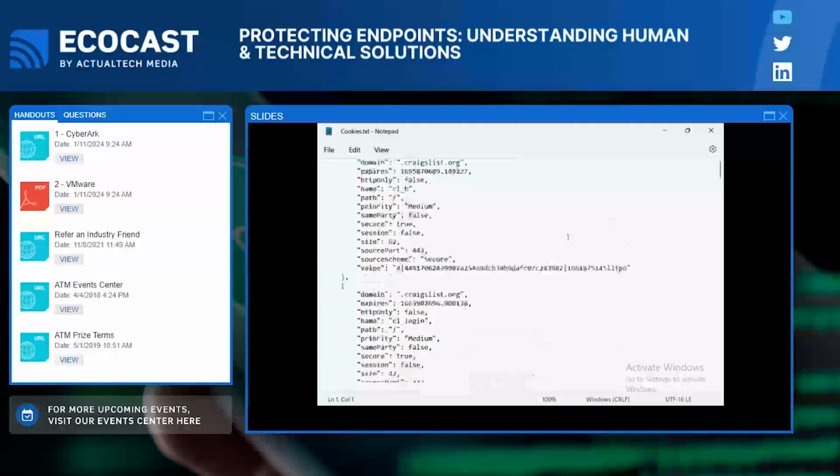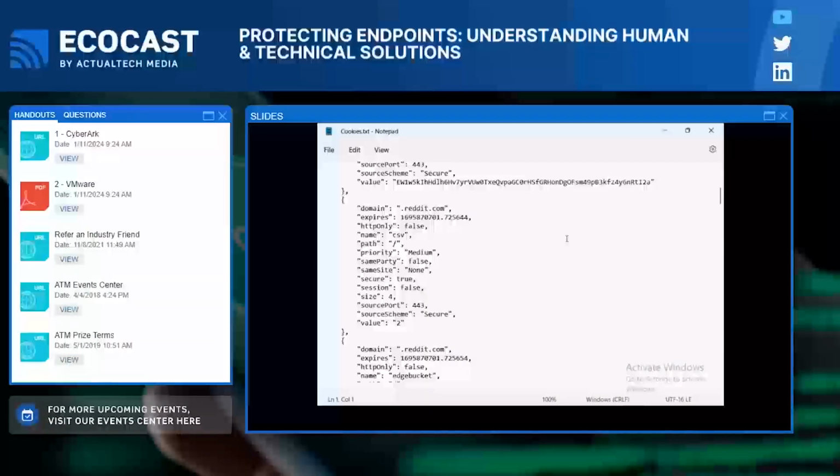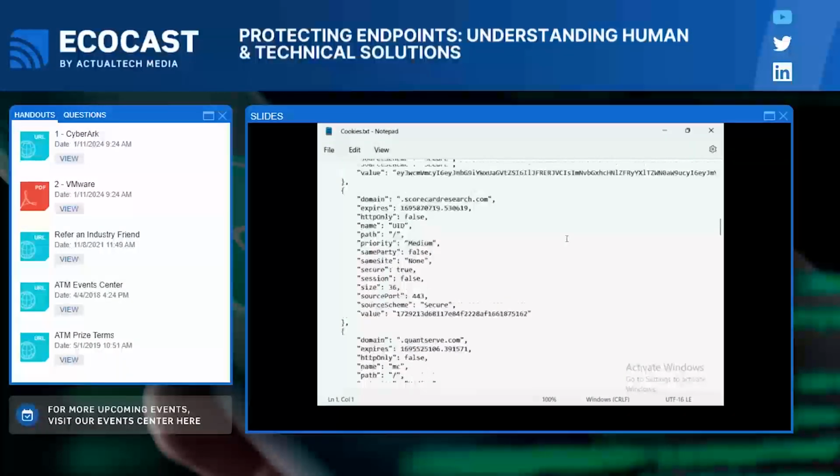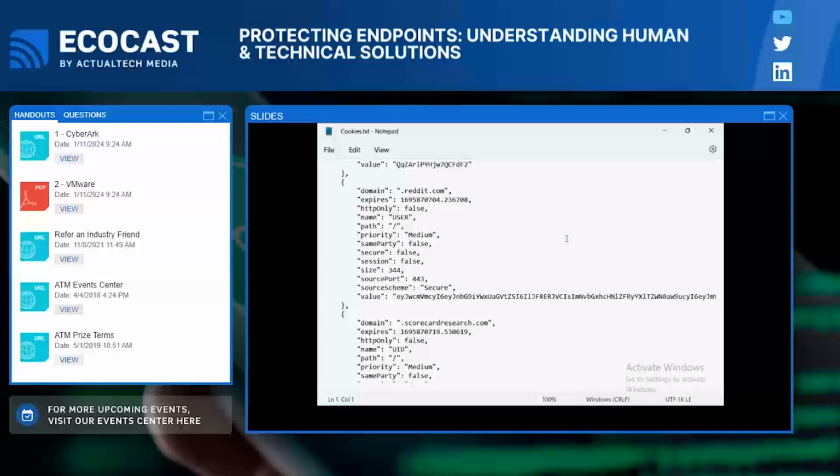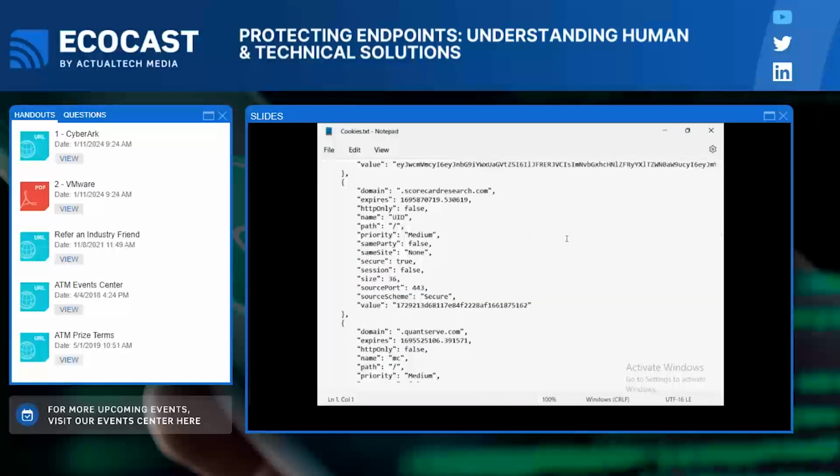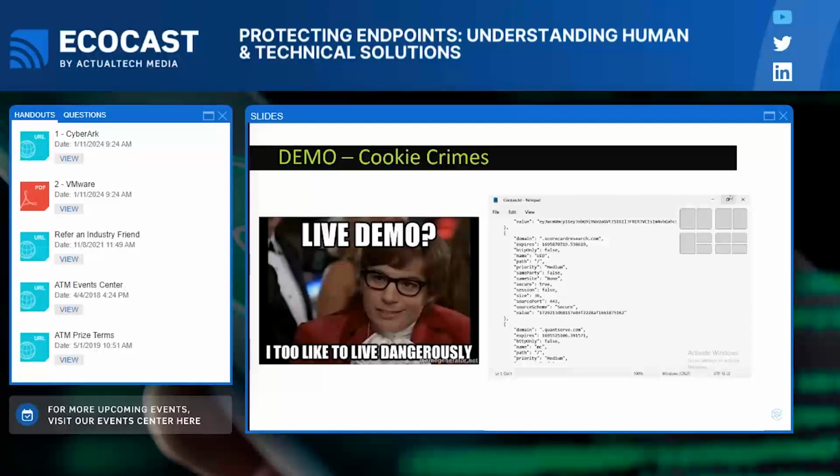So there you see it, folks, plain as day. You got your cookies in clear text and JSON format. I'm not going to go through all the effort of doing the actual session hijacking, but suffice to say, that's enough to show you that the attack works.